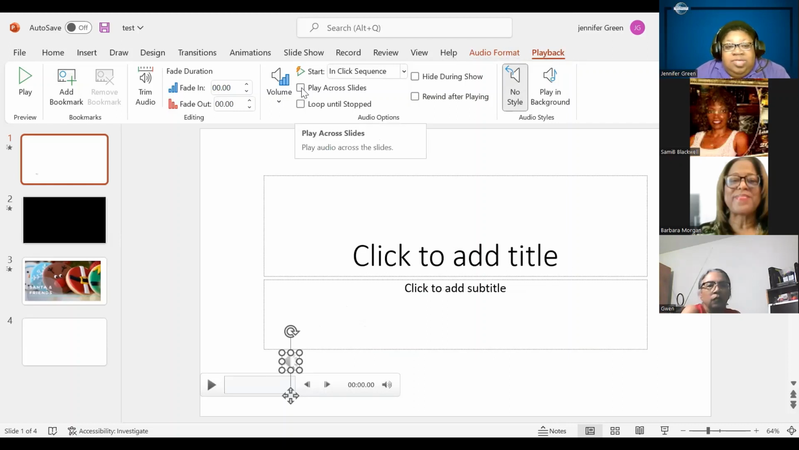So you have options over here where you can play it across all slides. You can loop it until you stop the slideshow. When it says hide during show, it hides. So if you don't hide it, you see this little counter thing that you see right here. So you can hide that.